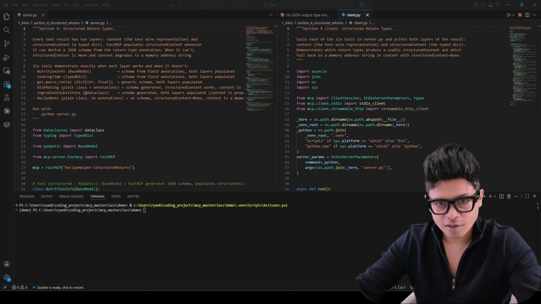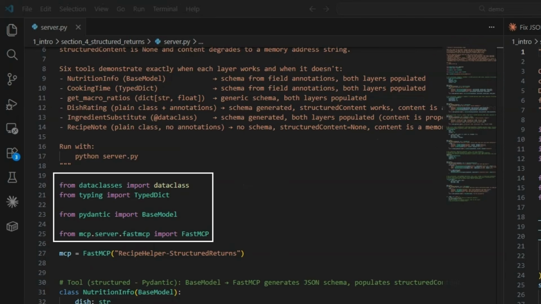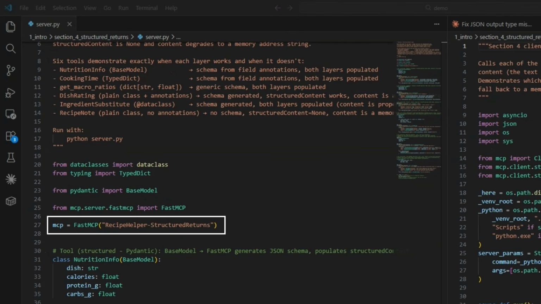First, part 1, the server. FastMCP registers the tools. BaseModel, TypedDict, and Dataclass are three of the structured return types demonstrated. The other two tools use plain classes with no special imports. Next, creating the server. One line creates the server. Every tool registered below belongs to this instance.